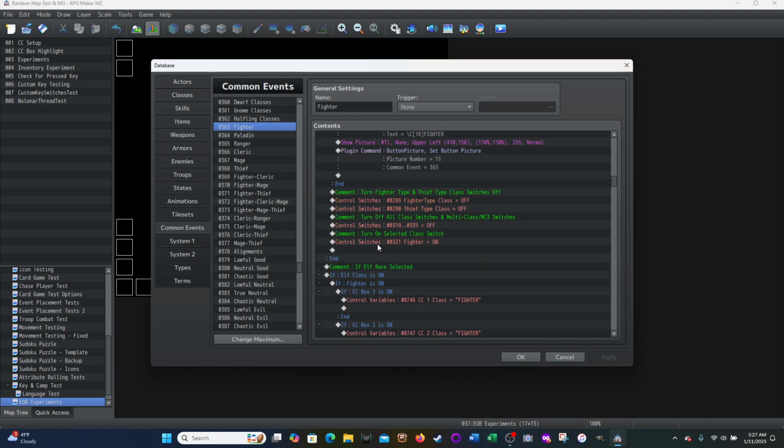Then it does the last part. Remember, this section down here is if it's being clicked on once, right? It's not being clicked on twice. So turn fighter type and thief type class switches off. These are being turned off. Then turn off all the class switches and multi-class and multi-class 3 switches. Turn that range of switches off. And then just turn on the fighter switch.